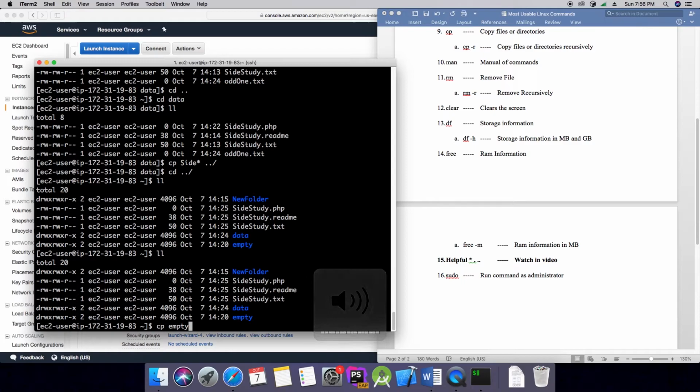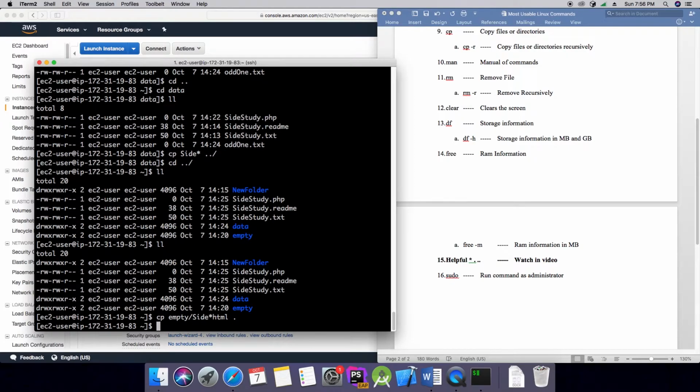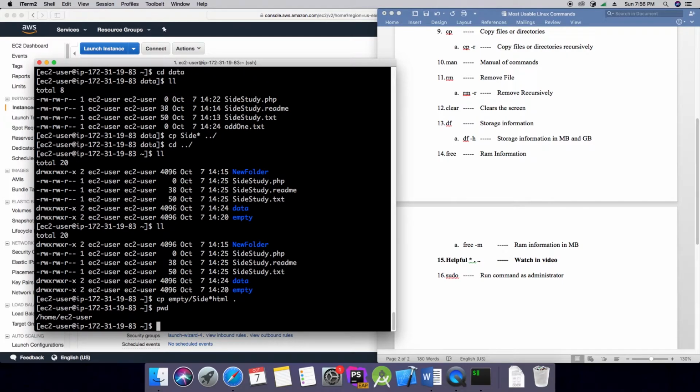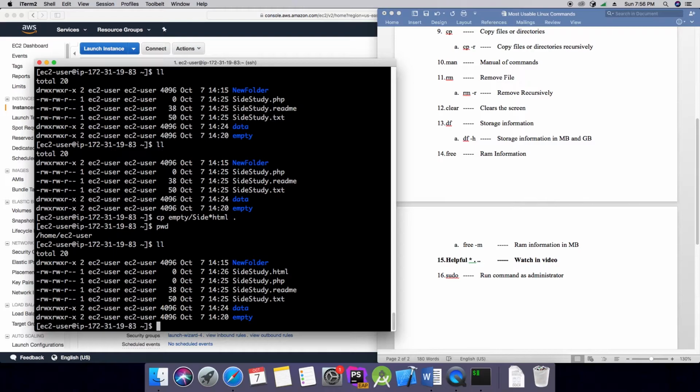I am using these commands in many ways so that you can clearly understand their uses and how powerful they are. So cp empty/s*d*.html. Now it will match the starting and ending of the pattern and copy it here. Dot stands for this directory where we are, also we can say that dot stands for pwd, present working directory. It will copy these files here.